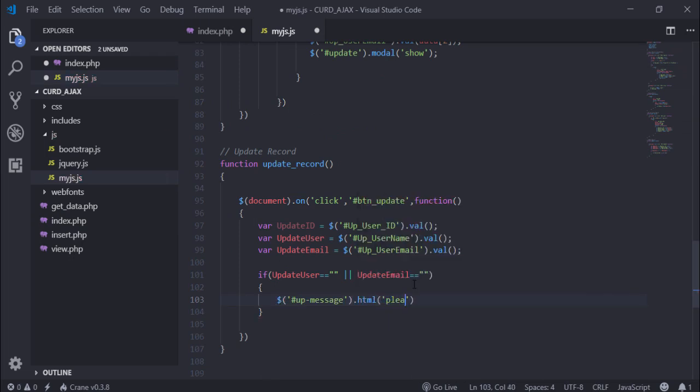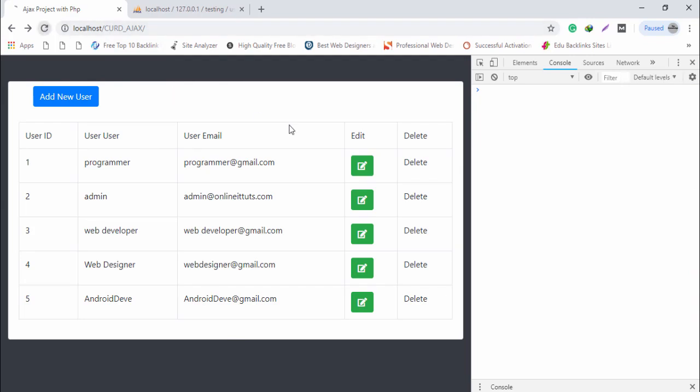.html, please fill in the blanks. Then we need to use a module to display the module. Module name is update.module.show. Let's check it now. Refresh that.